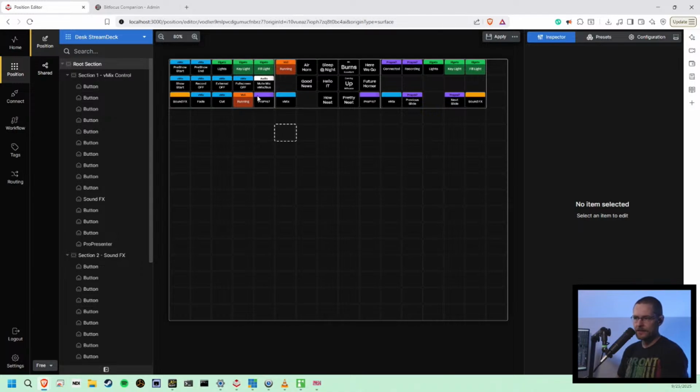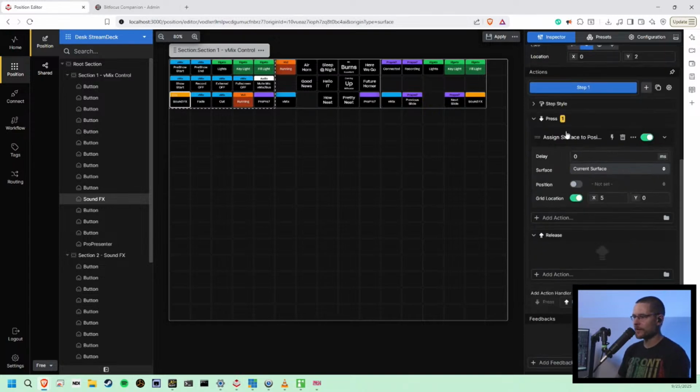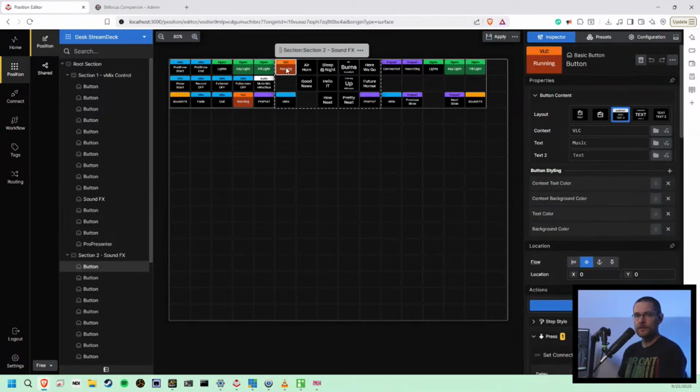And technically, this line here is position 4, okay? Position 1, 2, 3, 4, okay? Because remember, button 1 is 0. So when you go to program, say you want to move to the sound effects page, which is this section here, what you do is you tell it, when I press on here, assign the surface to the position grid position 5, because button 5, okay, remember 0 is the first one, so button 5 is technically this button right here. So VLC running, which is just a status button for me.